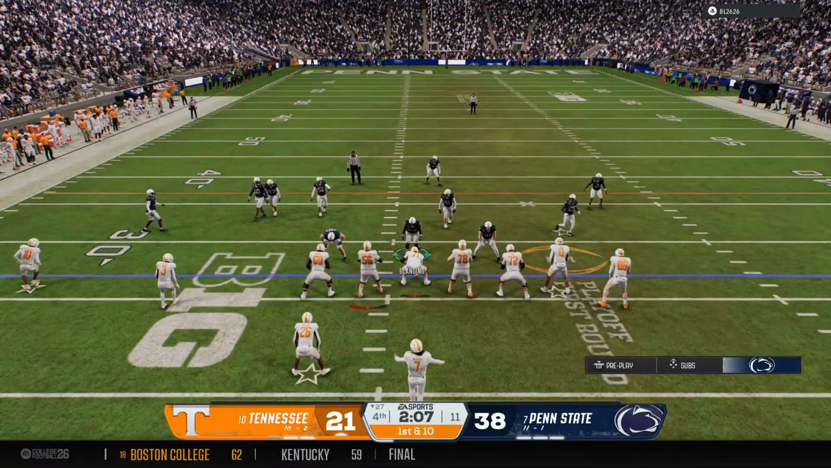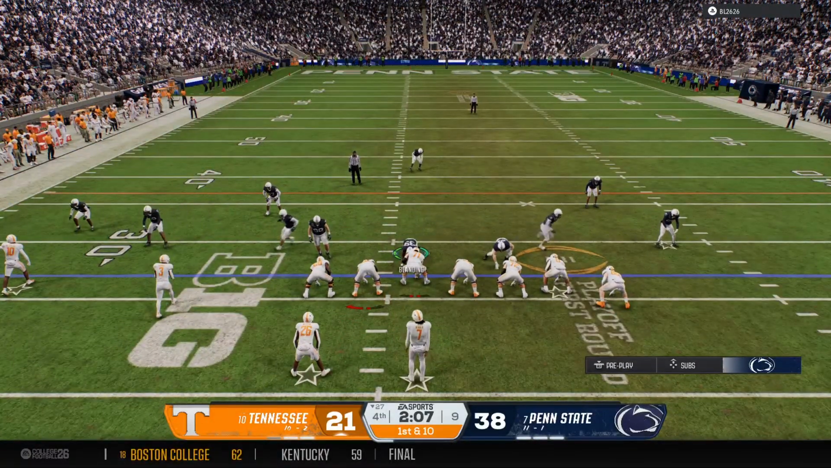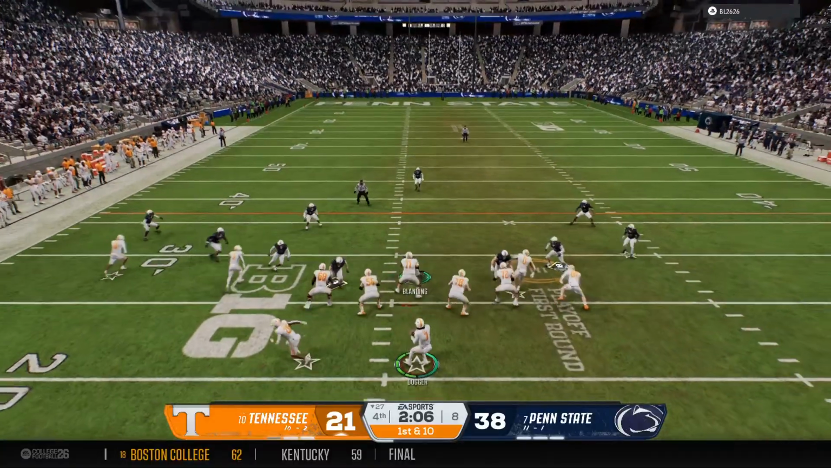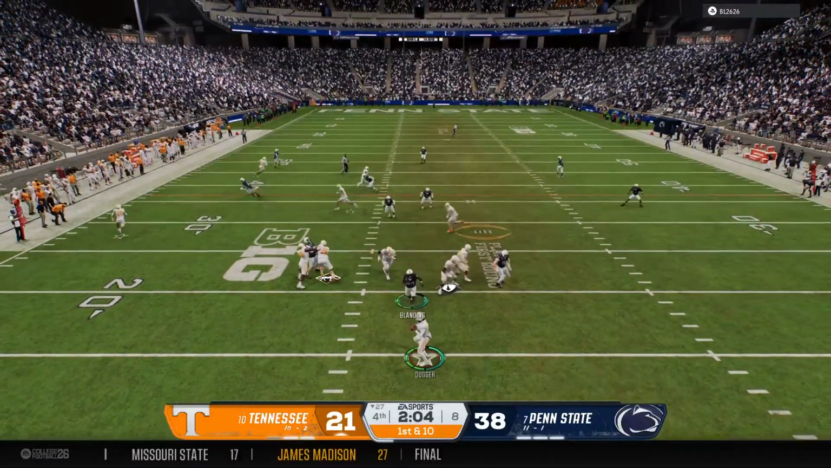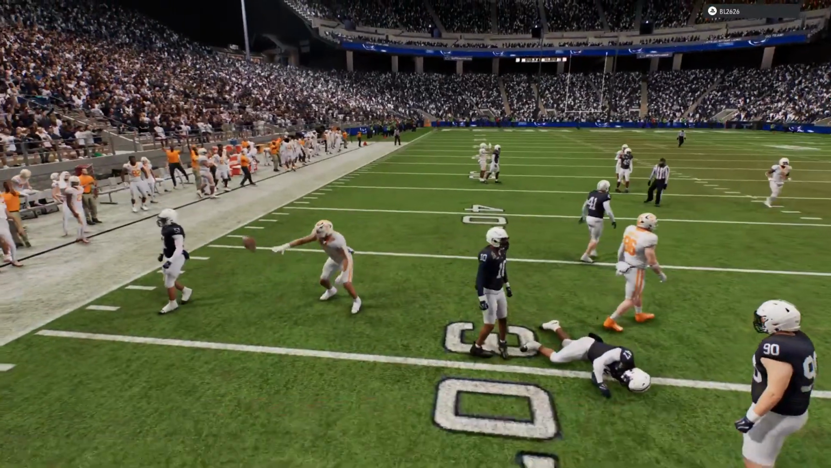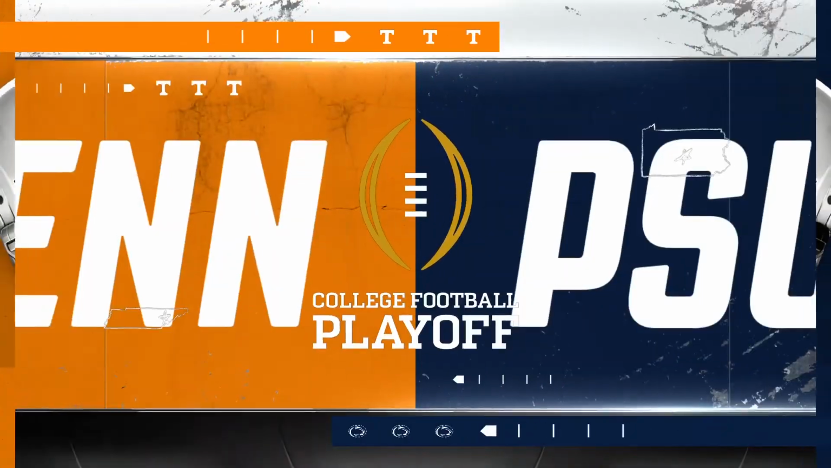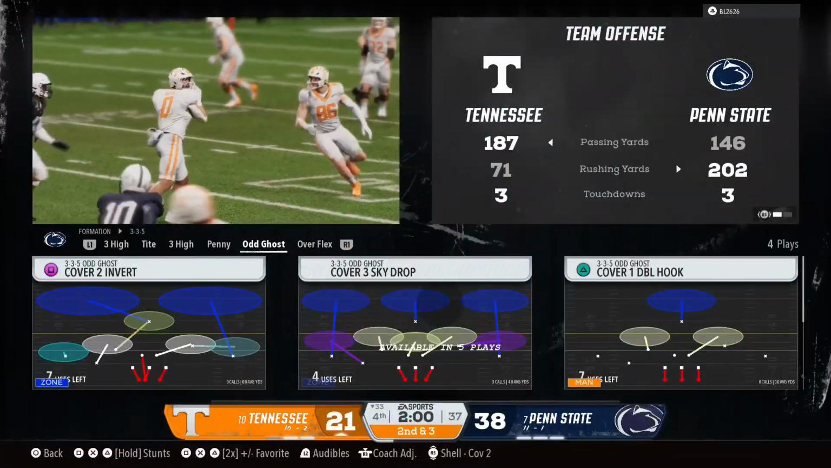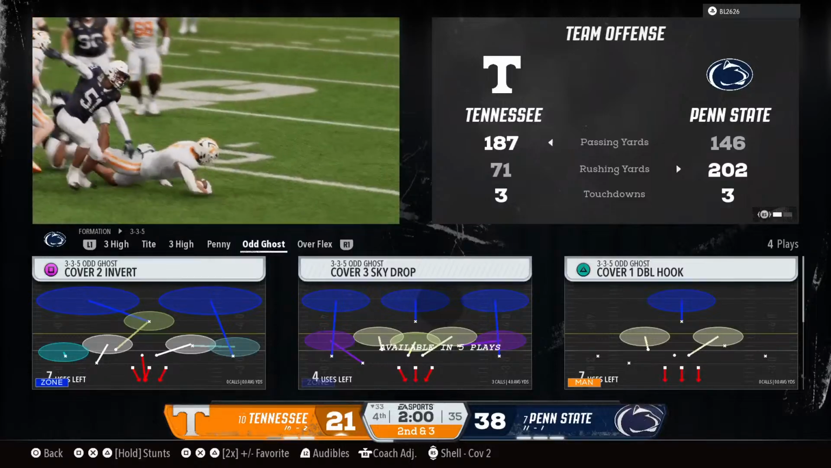Tennessee's high-powered offense is back out on the field. Any hopes of staying alive in a playoff depend on making a play, scoring, and scoring quickly here. It's desperation time. With the catch, it's Davis. He's brought down quickly. A short gain gets them a few yards closer to the marker.